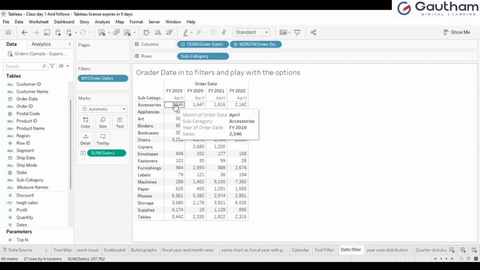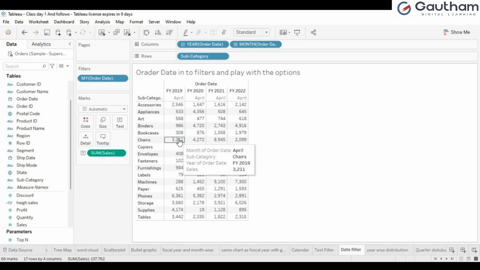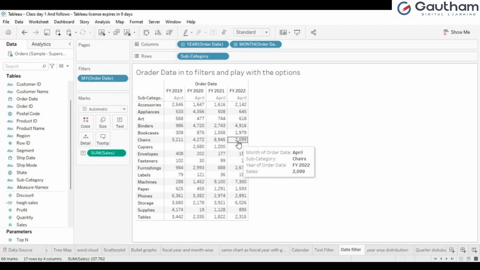After that, sales dropped for accessories. Again for this first month, shares are less. Next, in 2020 it has been raised. Next it has been raised so much. Then a fall has happened in 2020. Got it? So this way the month and year filter can be useful. Okay.